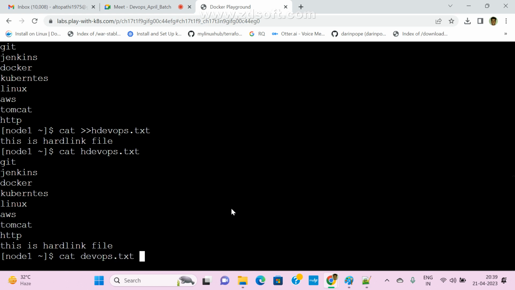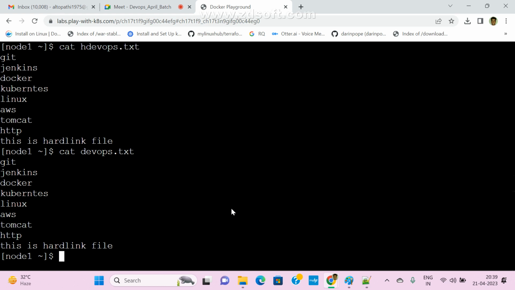So now anyone guess? Now I updated a hard link file. So did I update the same content in the original file also? Anyone any guess? It will update, or will it not? Yes, sir, it will update. Now see here. If you update any content here, automatically it will update in the hard link file also.